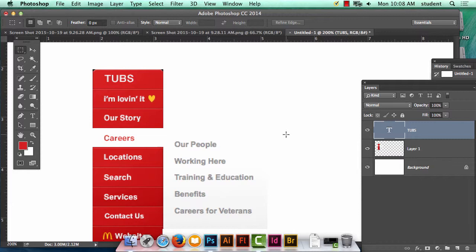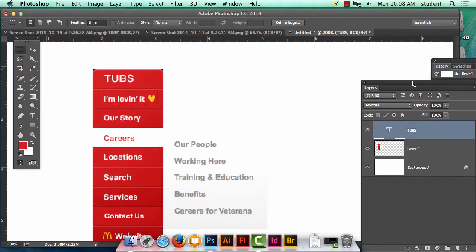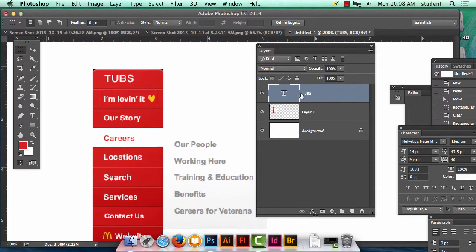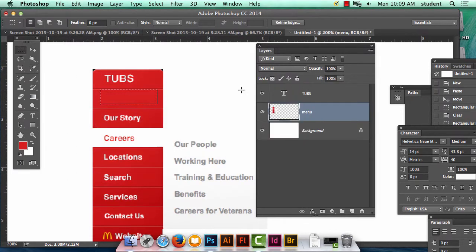To fill in an area with color, you select the area, and you can then say, edit, fill. Oh, for some reason, oh, I'm in the text layer. See, bad, bad, bad. Gotta be in the layer with the color. This is my menu. And then say, edit, fill, and fill it in with the color. Boom, and there you go.